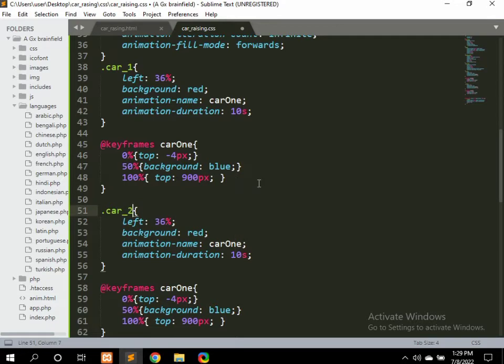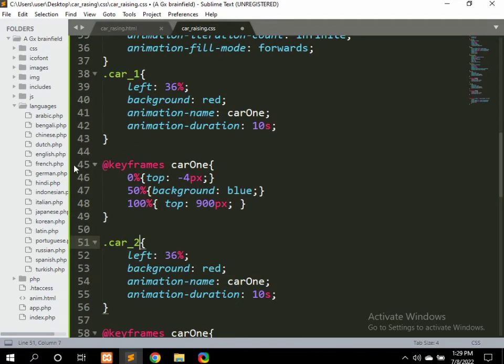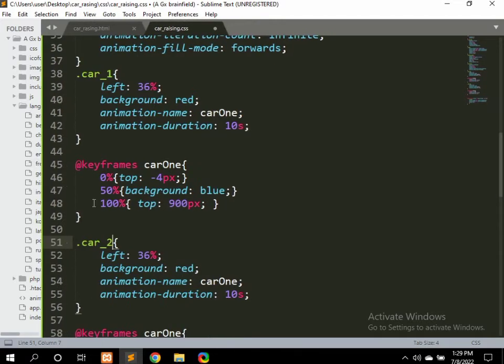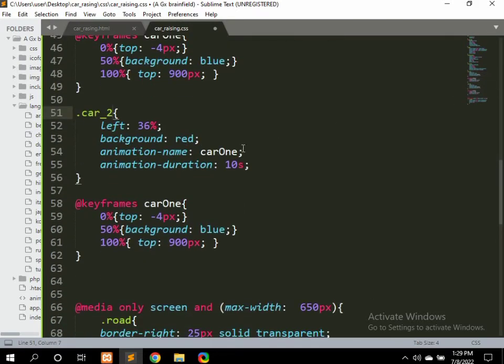I hope you are seeing it. If you're not seeing it, let me put it a little bit bigger. Okay, so I hope you are seeing it like this. So we change this to car two. Instead of one here, we change this to two. So this animation name for the second keyframes, let's change it to two instead of one.